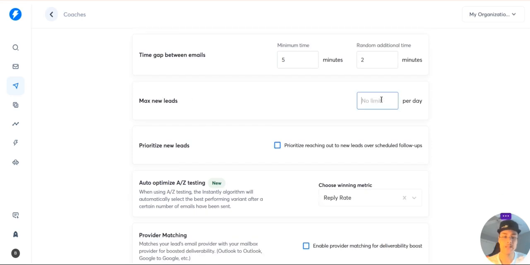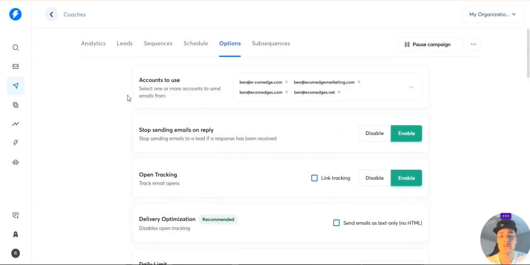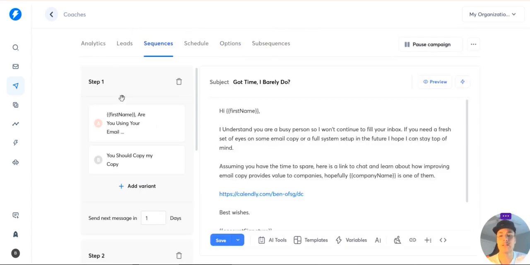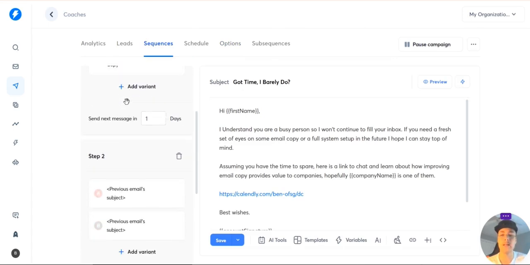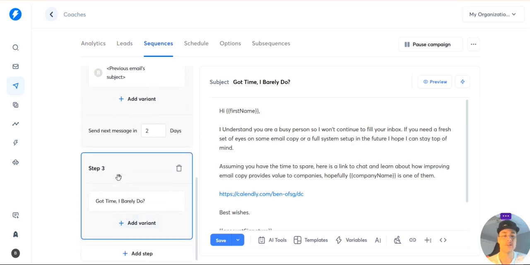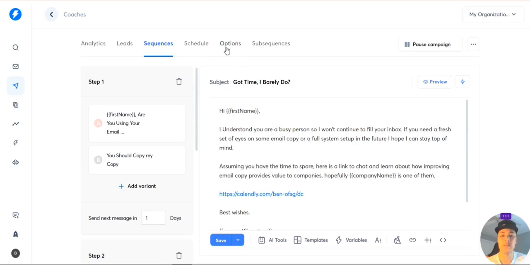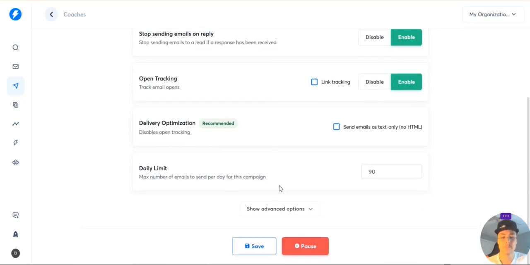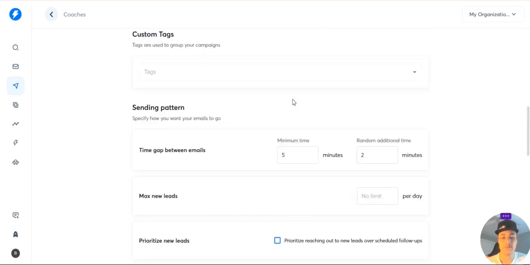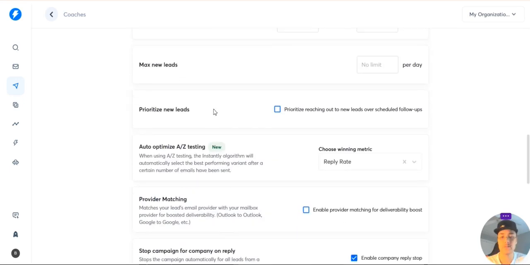Max new leads per day. You can give this a limit. So say I only want to reach out to 10 new people a day and then just do the follow-up sequences. What that would look like is step 1 is reaching out to new people. So if I set that to 10, it's only going to send this to 10 people. And then it's going to look at step 2, step 3 and say, who have we already reached out to that we can send these to? And then it's going to send to them. So that's something you can do. There's no real point for me.